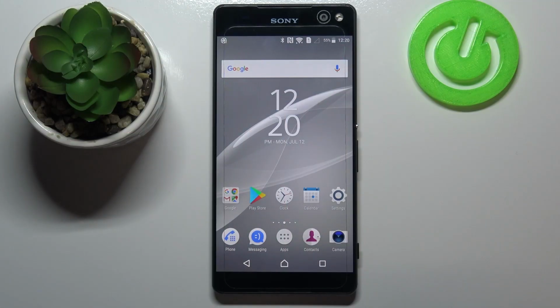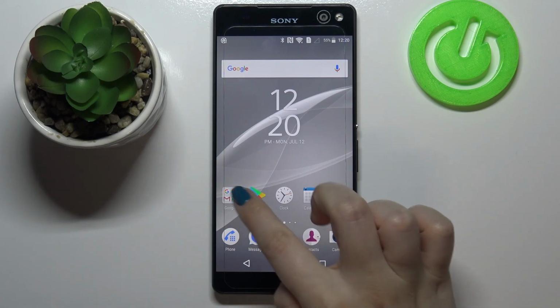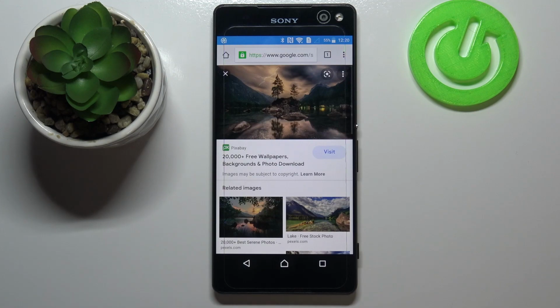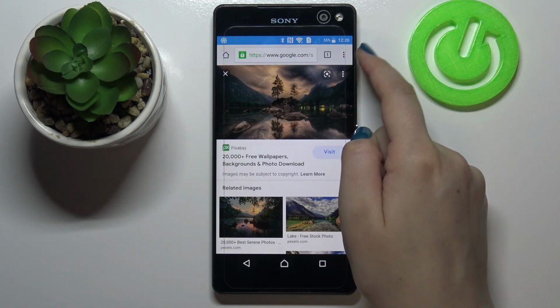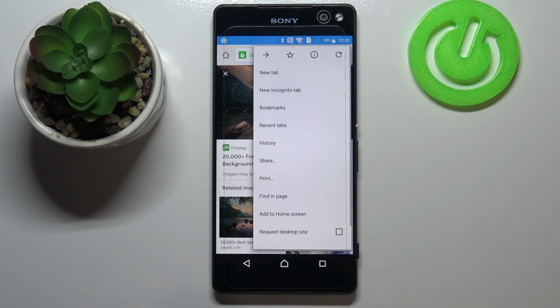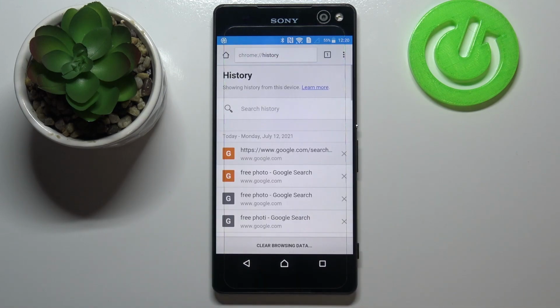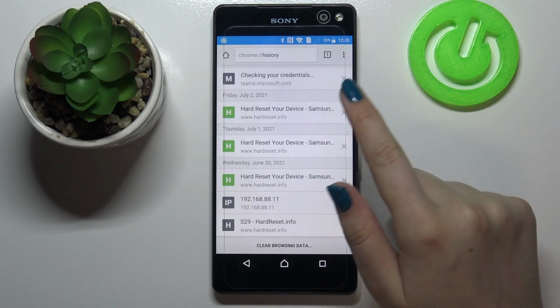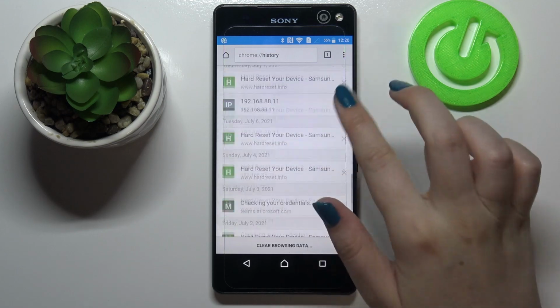Hi everyone, here we've got SONY Xperia C5 Ultra, and let me share with you how to clear browsing data on this device. So first of all, let's open your browser. In my case, it will be Google Chrome, and now let's tap on this three dot icon in the right upper corner. Here we have to tap on the history, and as you can see here, we've got the full list of all previously visited websites.